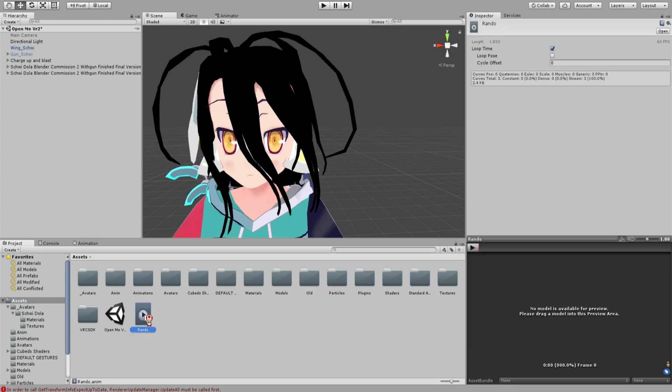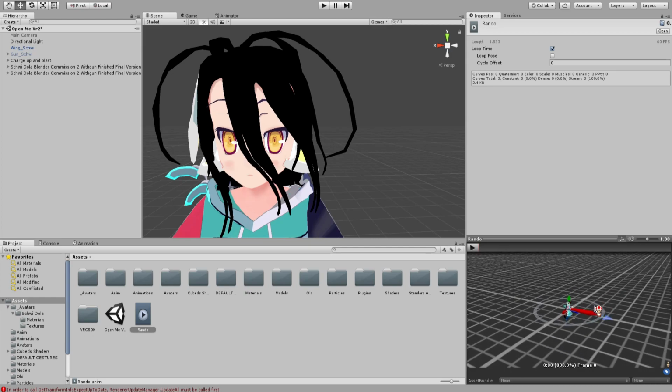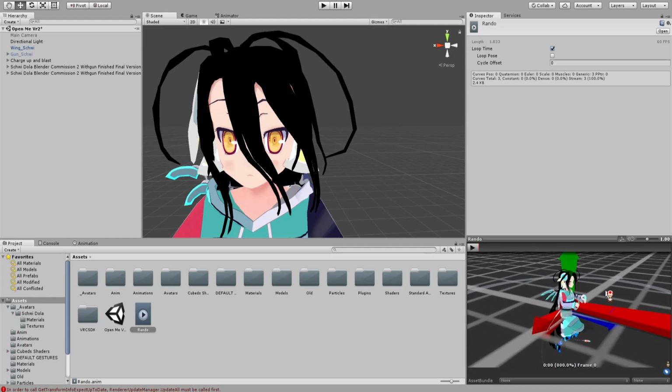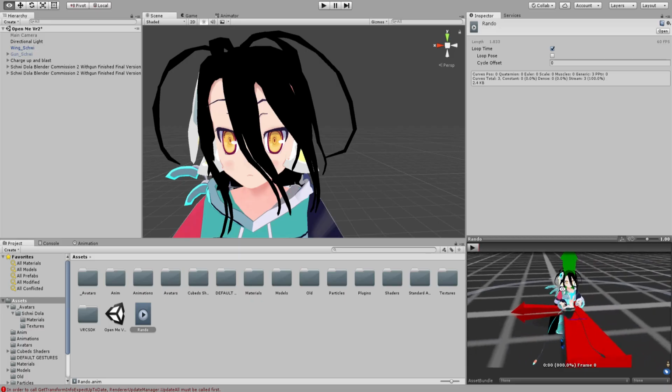To test this animation, the only thing we'll need to do is select the animation, and then once this little box appears on the right side bottom of the screen, we then want to drag our avatar into that box, and then just press the play button. And if it works, then you're all set.